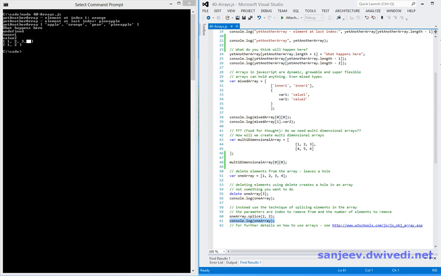The output is present over here. You can see now after we spliced, we only have 2 elements left in the array, the number 1 and the number 2, and there are no more holes. So this is how you should actually be deleting elements from the array, using the splice method and not the delete method, which leaves holes in the array.